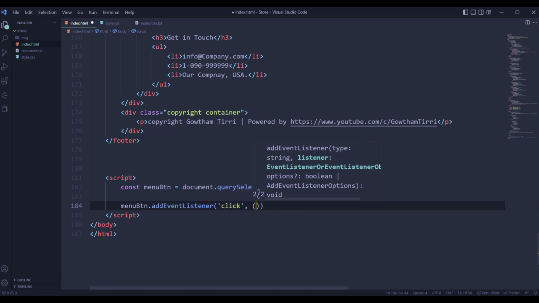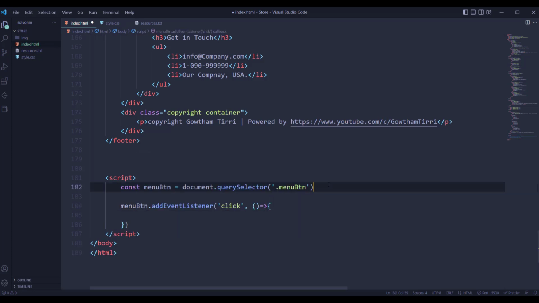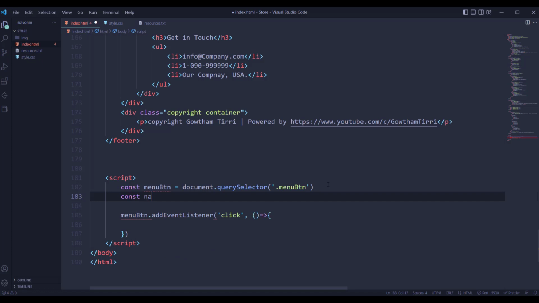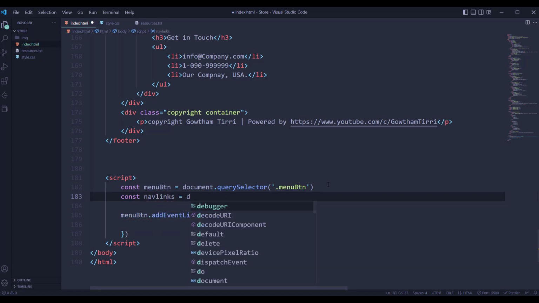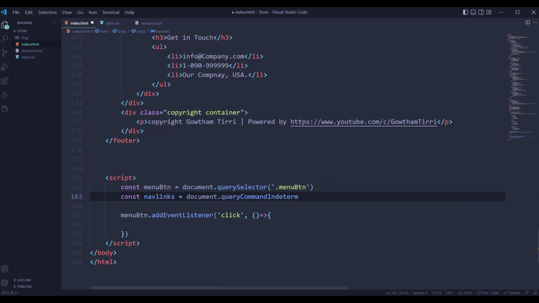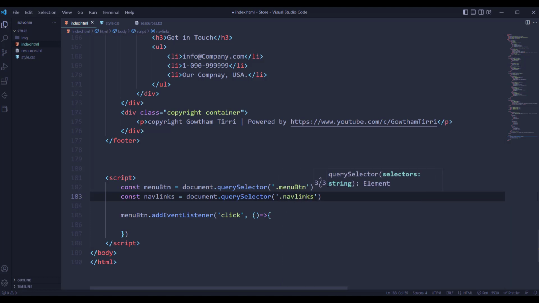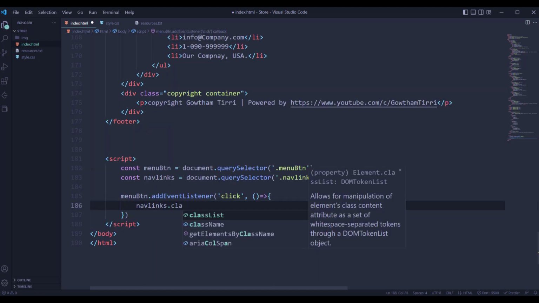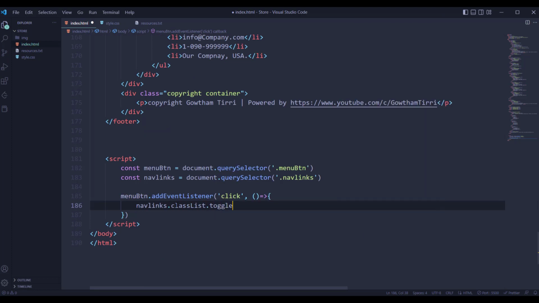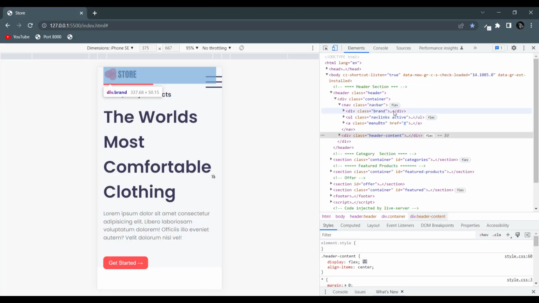So after clicking on this menu button, we have to run a function, and inside this I want to get our nav links, which is document dot query selector, nav links. So after clicking on this menu button for our nav links, I will add a class name with a class list dot toggle active. You can see we have the class name of active.